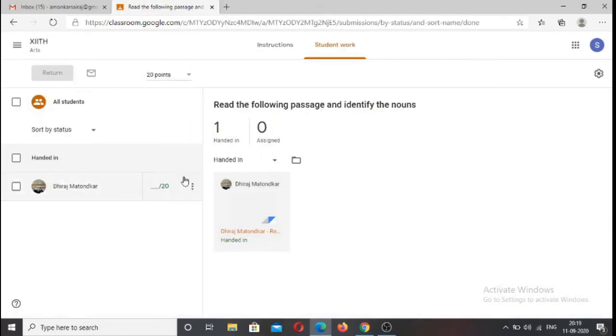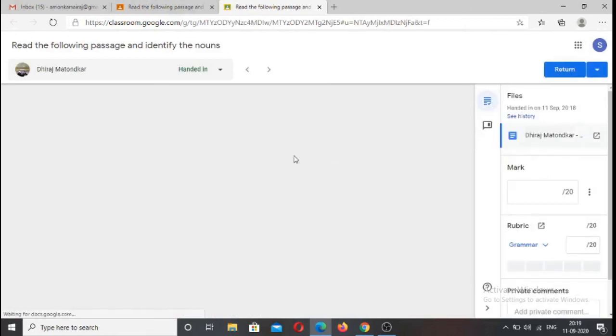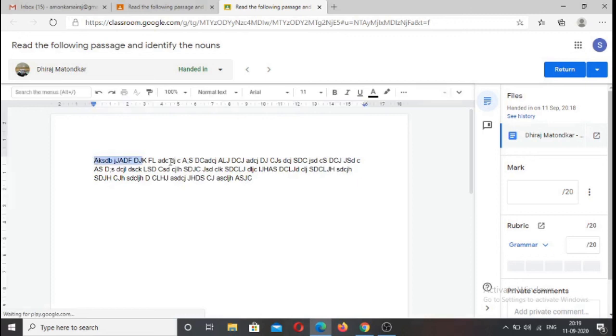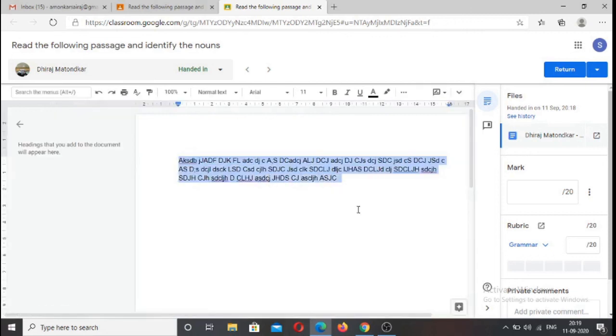Once I click on this, let me do it again. Once I click on handed in, that is one. I have only one student, so one assignment is submitted. So I will click on this file. After clicking on this file, it will allow me to check the content that the student has sent. So this is the content that the student has sent.